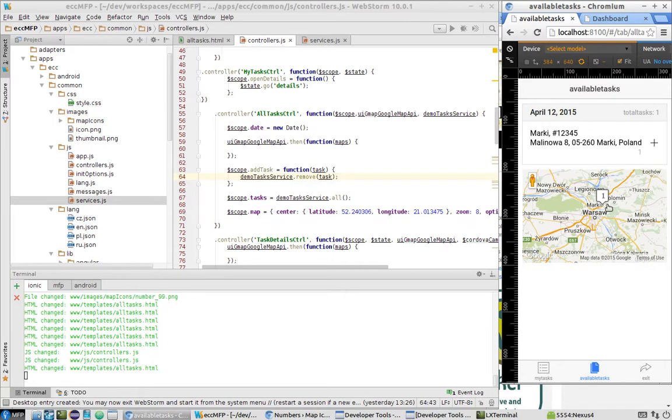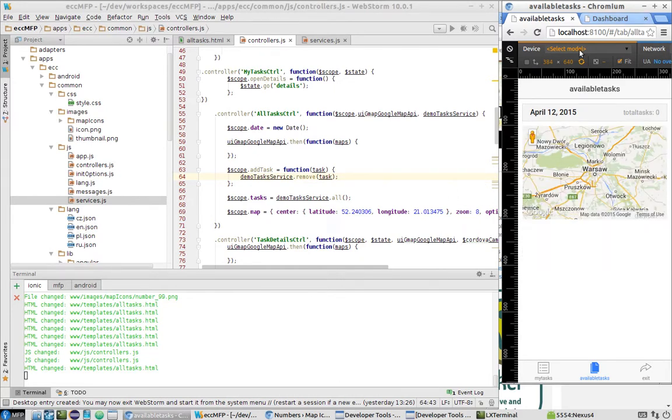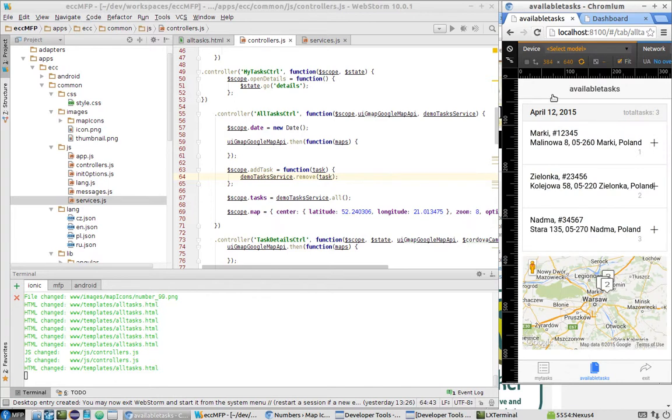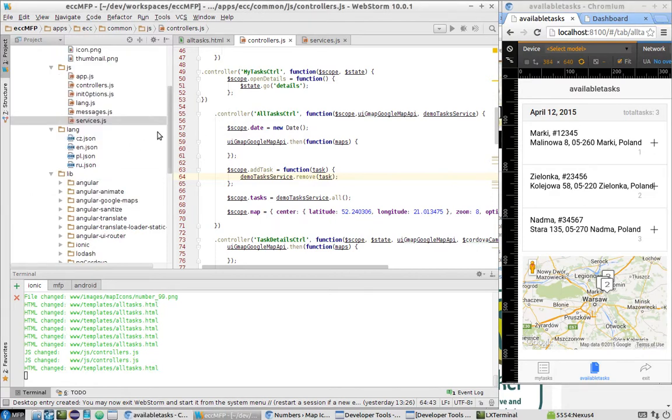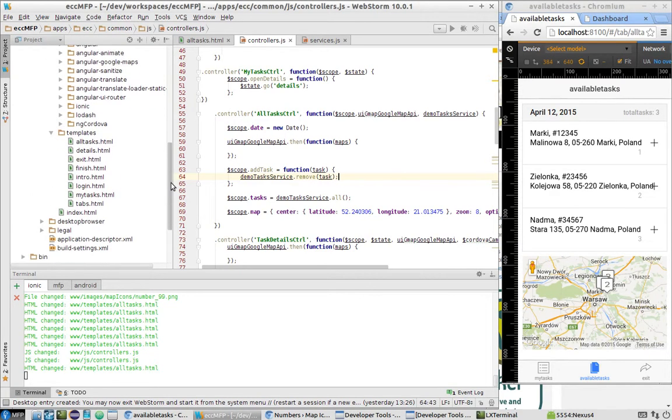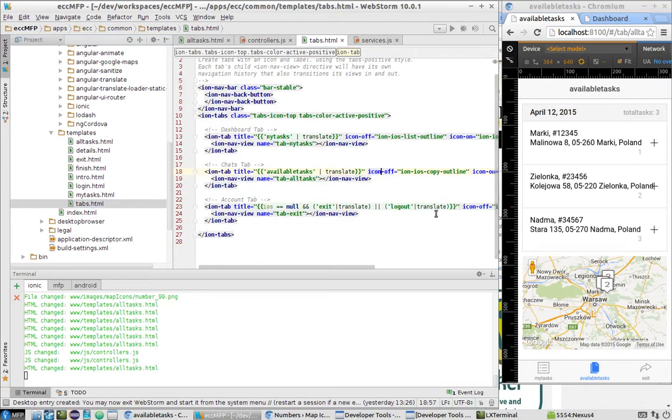Perfect. So it's working, it's removing the task, and of course it's removing the marker, because the marker is taken from the same array. So actually it's working just as expected. And right now we can modify the badges. So we should first of all add those badges. And to do that, we will need to open our tabs inside the template.